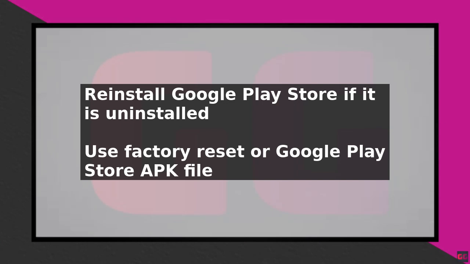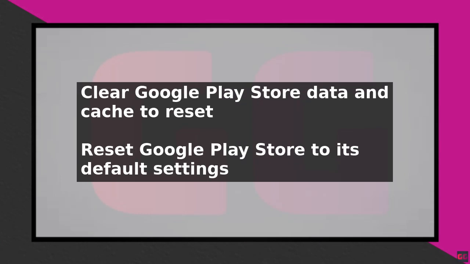You can also try resetting the Google Play Store to its default settings. To do this, go to your device settings and select the Apps or Application Manager option. Find the Google Play Store app in the list of installed apps and select it. Then, select the Uninstall Updates option to reset the Google Play Store to its default version.